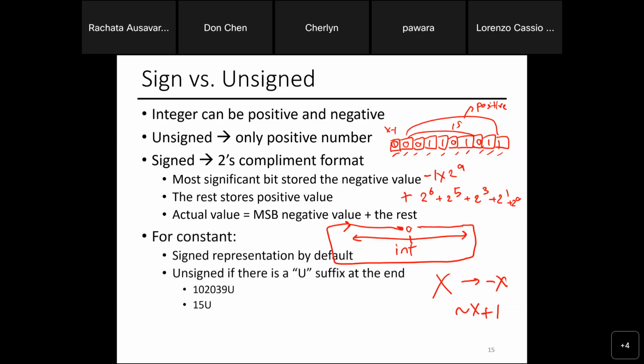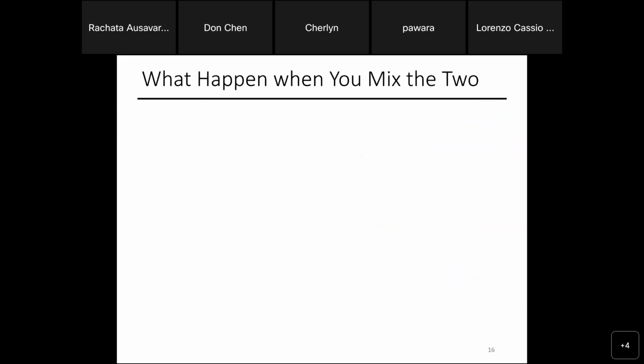All right. So in C, you can write an unsigned constant by having the uppercase U at the end of the number. That will say, hey, represent that number as an unsigned. All right, and now here's the interesting question. What happens when you mix the two types? What I mean is, let's say I do int A and then unsigned int B, and afterward I do A plus B.